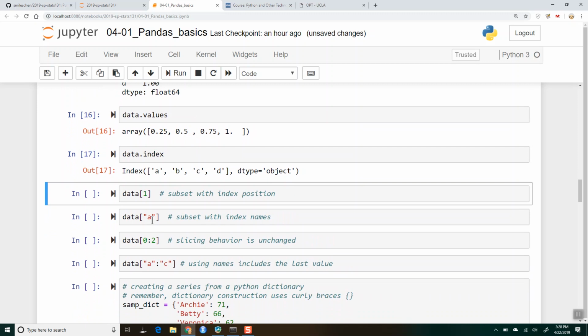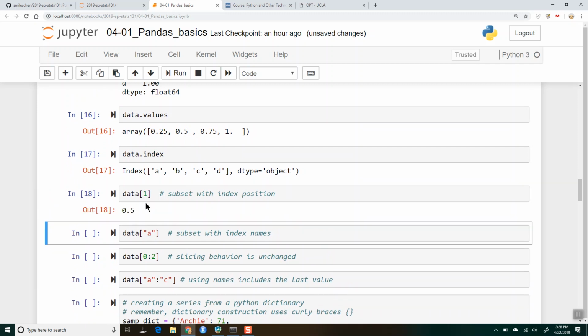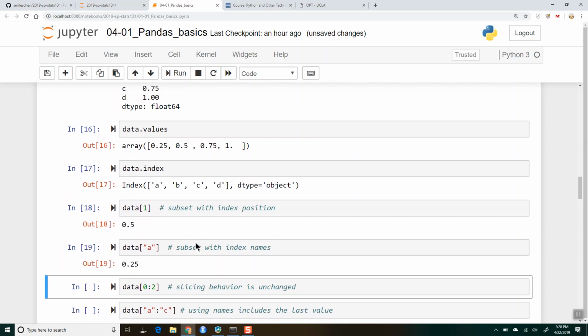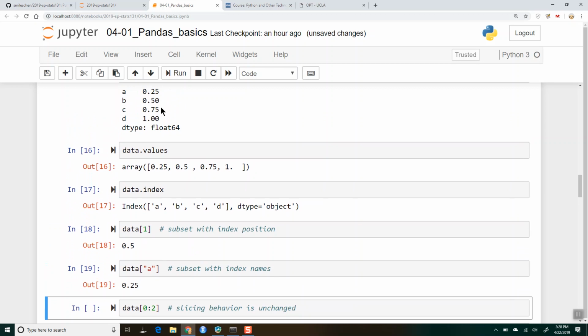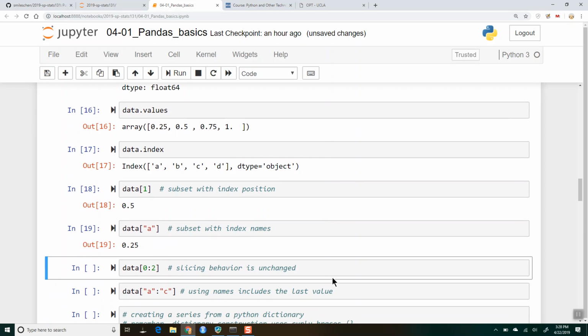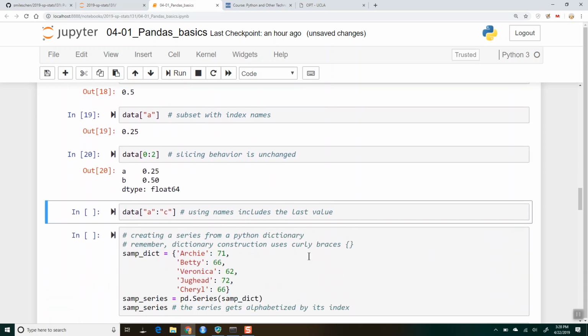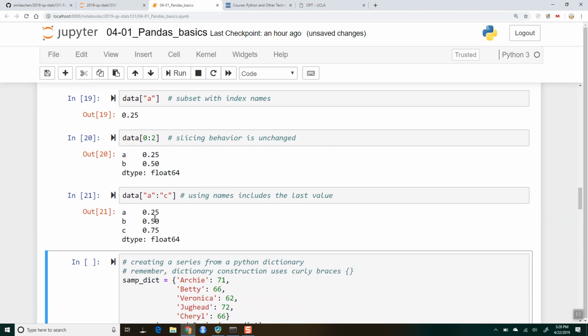Okay, and now I have two options for subsetting. I can subset using square bracket 1, and I can subset using the name. So I could say what is the object at index position 1, which is 0.5. What's the value or object at index name A, letter A, and that gives me 0.25 as well. Okay, I can slice just like before using the number indices, and I can also slice using the index names. So I can say slice A through C.